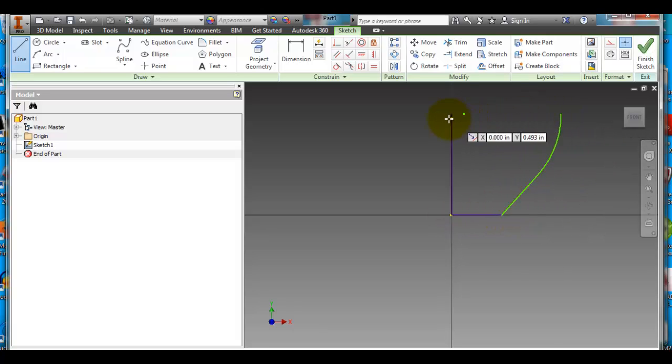So I've gone up, across, and down. I think I might actually be missing a line. I'm just going to make sure that there is a line in here. And across. There we go. And so now I've got this shape, and I'm going to revolve it.